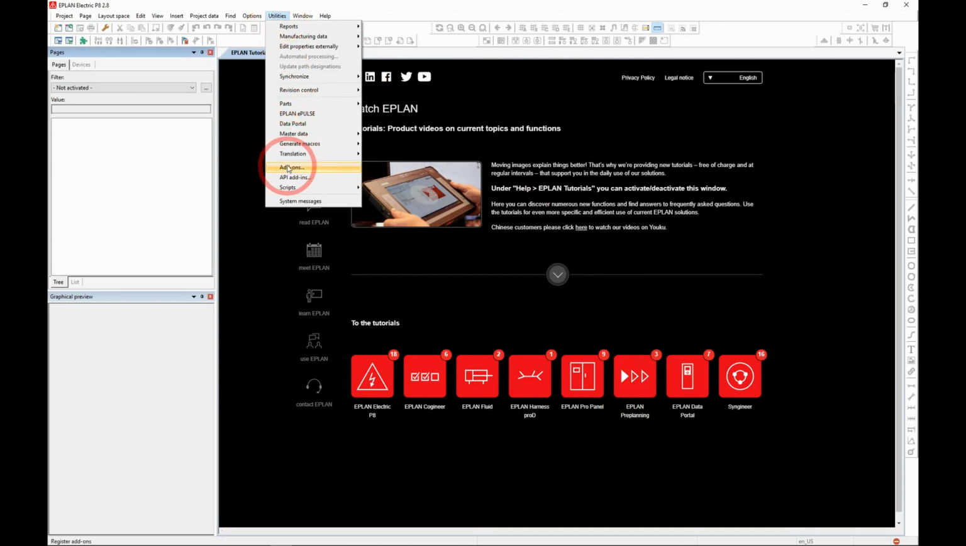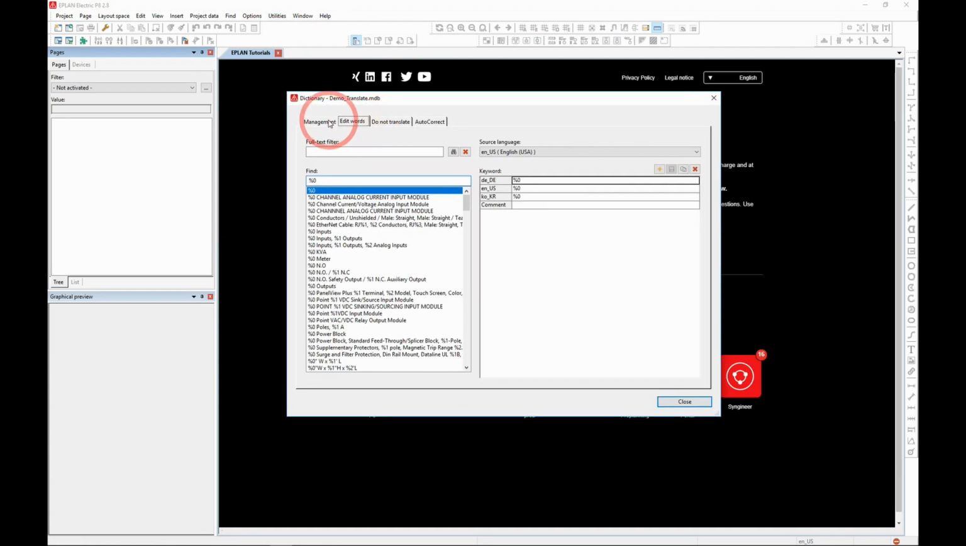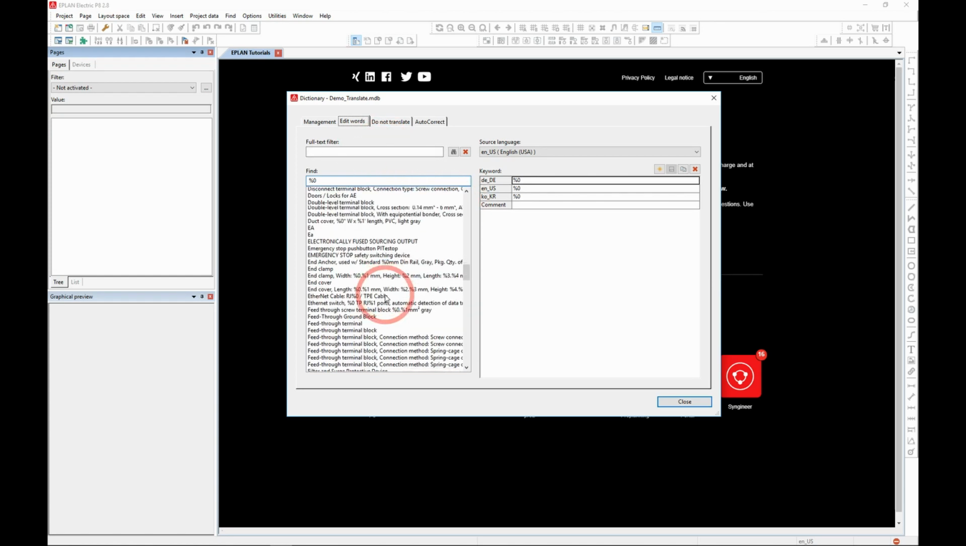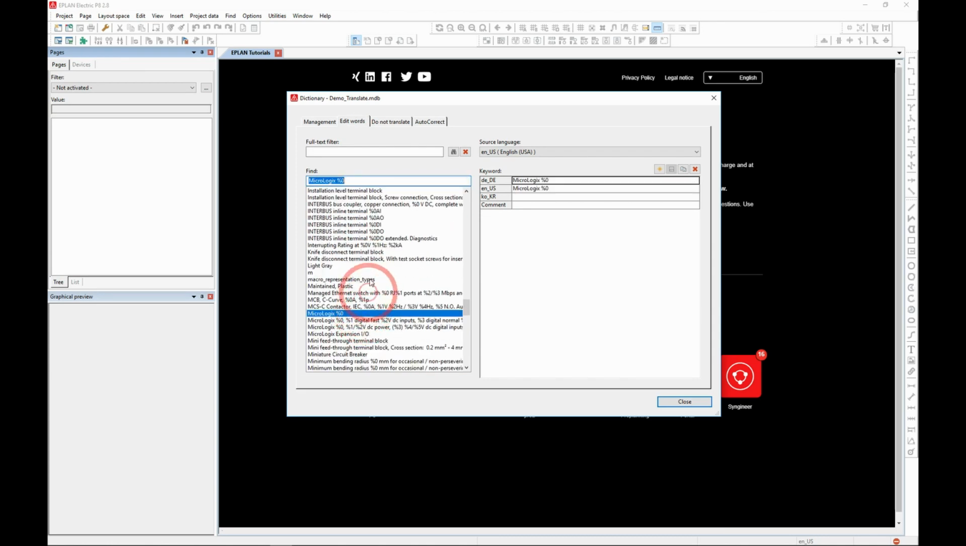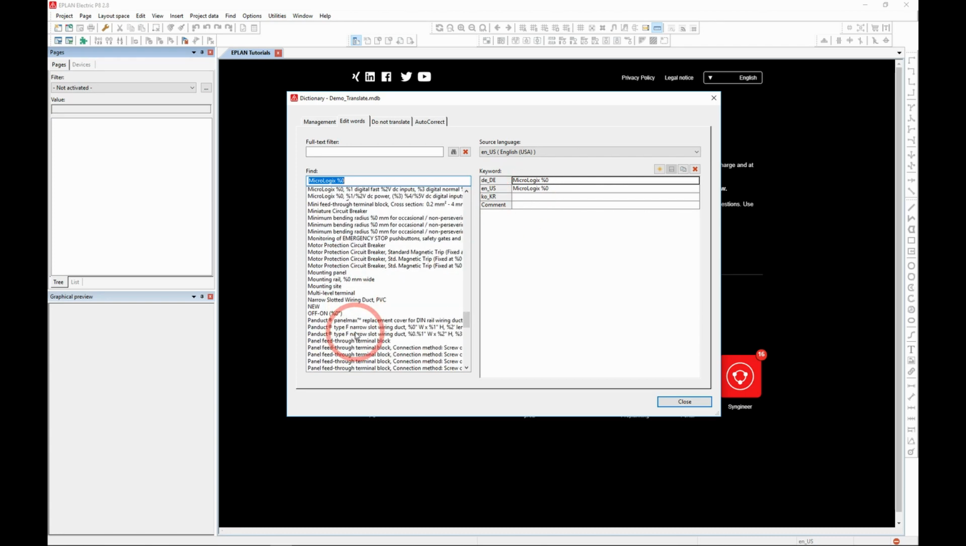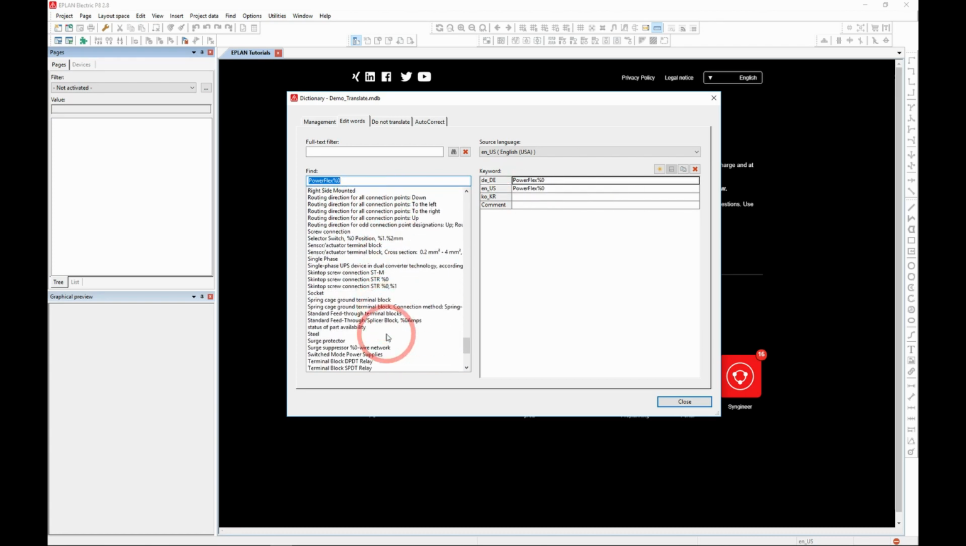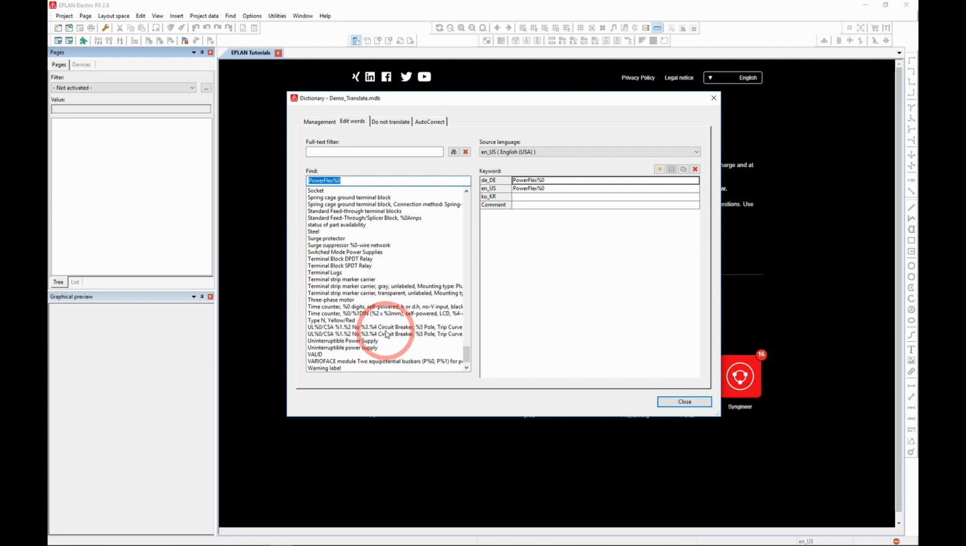That's Utilities, Translation, Edit Dictionary. And when I do this, I can bring up the Edit Words tab, and I'll now see that what was formerly an empty database now has quite a bit of text in it. And some of this does have Korean and some of it does have German. All right. The parts database that I used originally must have had at least some of the parts come from the EPLAN data portal, which offers parts, manufacturer's parts information in one or more languages, right?